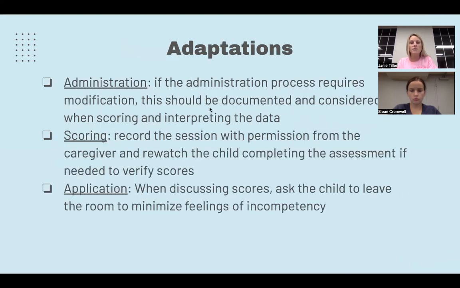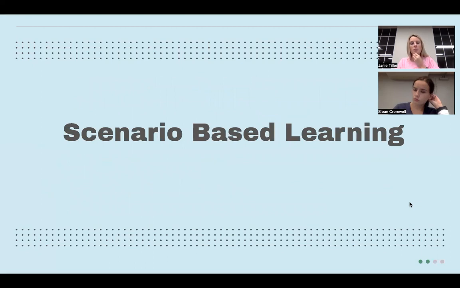So adaptations, if the administration process requires a modification, as I said before, you're going to want to provide that in your documentation, stating that it was not standardized. For the scoring, one good thing about Zoom is that you can record the sessions with permission and go back and watch those videos to maybe pick up on some things that you didn't quite see the first time around. And then application, just keeping the kids' feelings in mind, especially with the older age children when discussing scores from their tests with parents. So now we're going to do a little scenario-based learning.